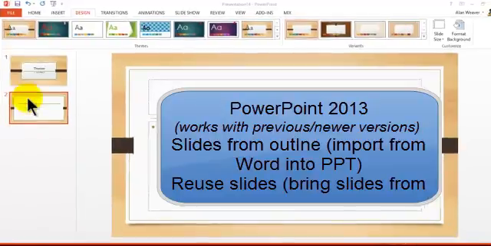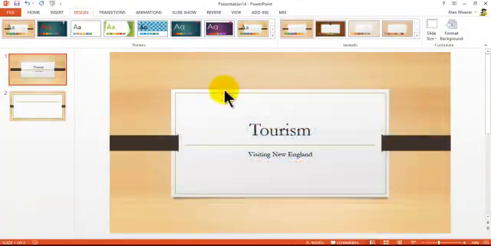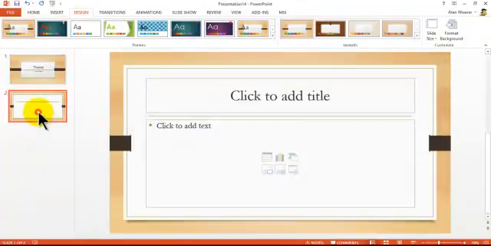I'm here to talk about adding new slides to a PowerPoint. Let's say we're doing this thing on tourism. You have some stuff that was written up in Word, maybe in PowerPoint. You can reuse things. I'm doing 2013. It works with earlier and newer versions.